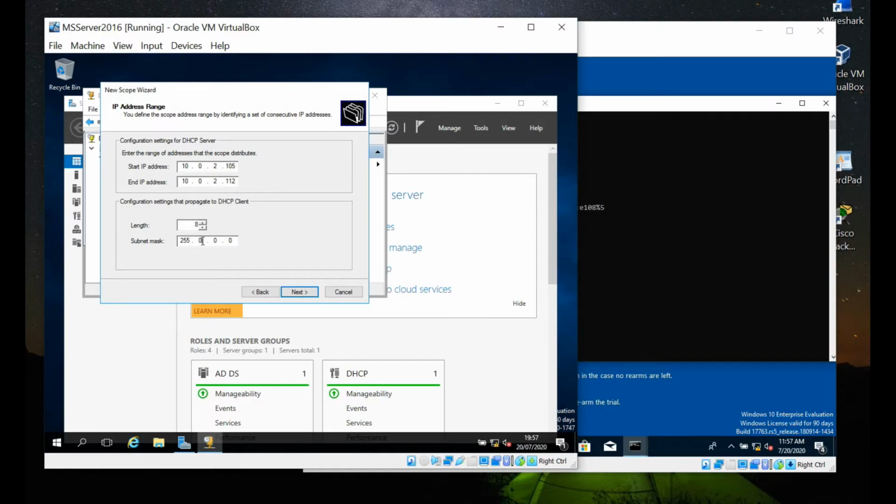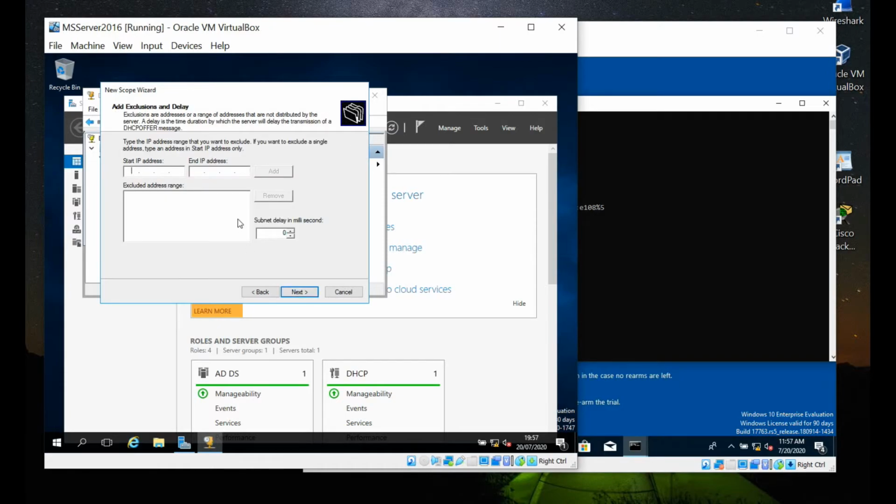The subnet mask we're going to set as 255.255.255, it'll change the length automatically to 24. Then select next. And the IP address range that you want to exclude. So I'm going to exclude the first 3 addresses, which will be 10.0.2.106 until 10.0.2.109, and then select add.